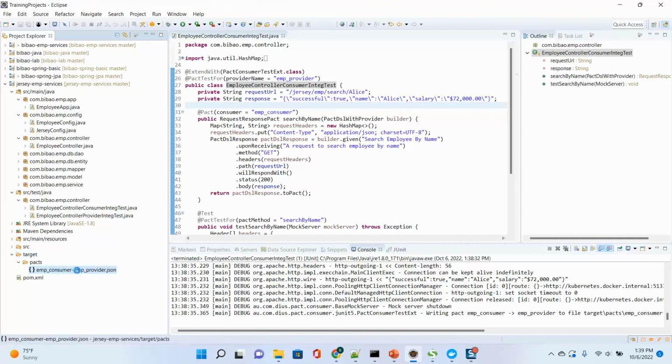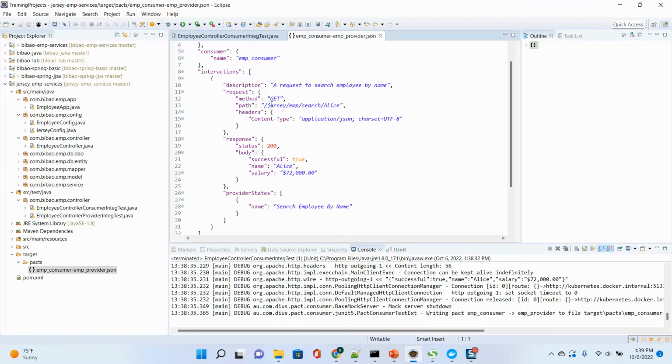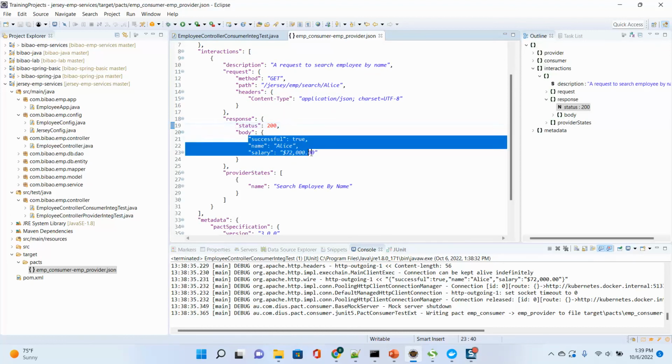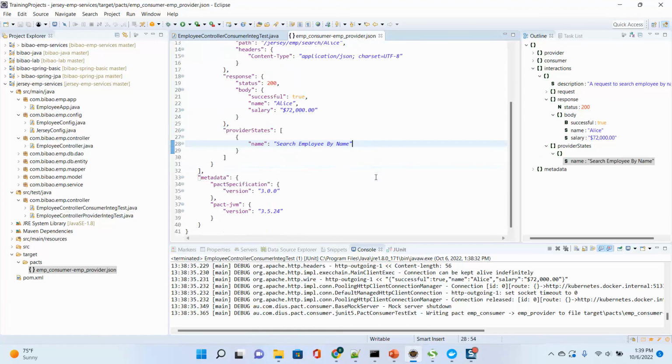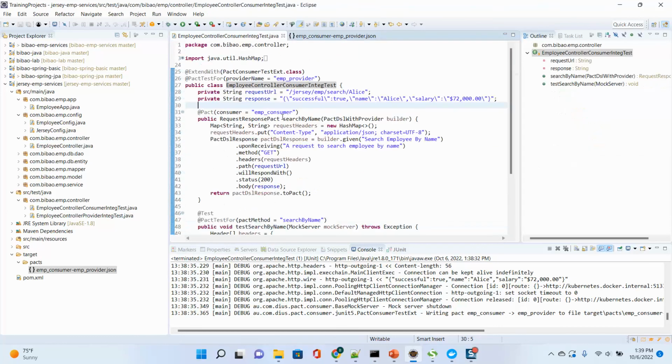Right? I open this one. Now this is the contract. This is provider, this is consumer, right? And the interaction, the method is get. This is the path, the URL, and the header, the type is application/json. Then the response is this response. Status is 200. This is the body. Body is this body, right? And the provider state is this, the name of the state. This is a state. Okay. The metadata. So this is the version. Okay. So actually, this is a contract. So based on the consumer test, I create a contract.